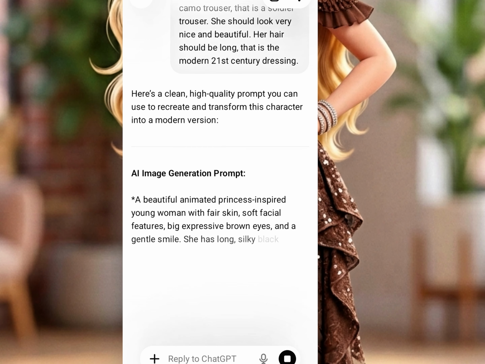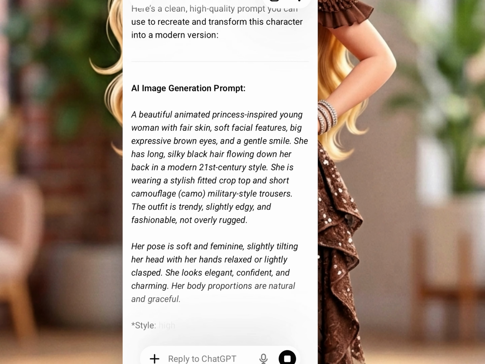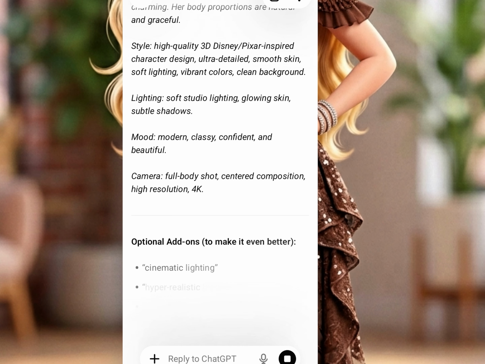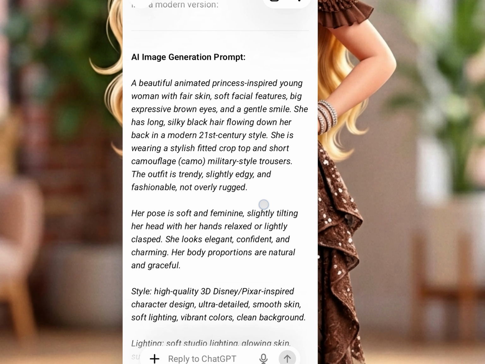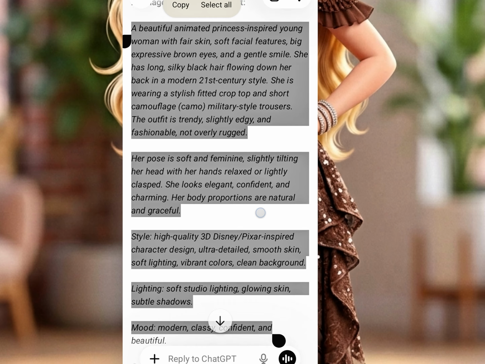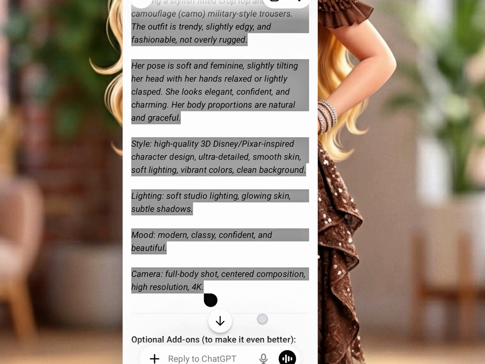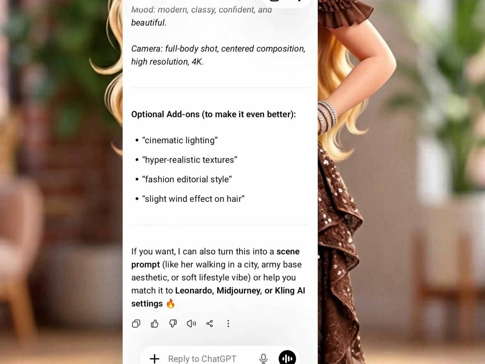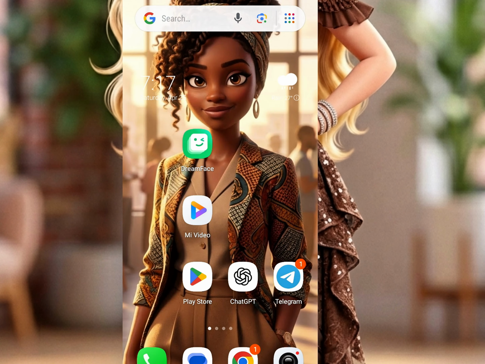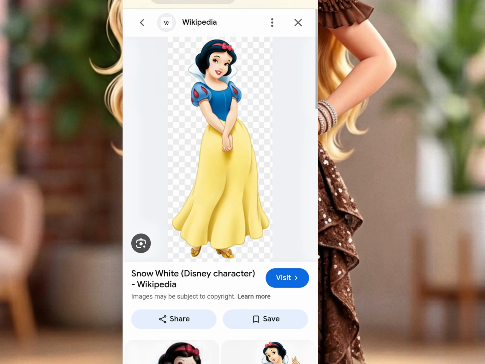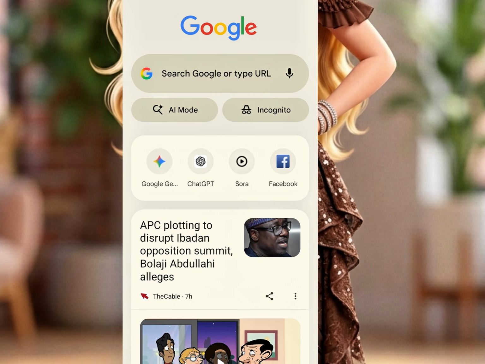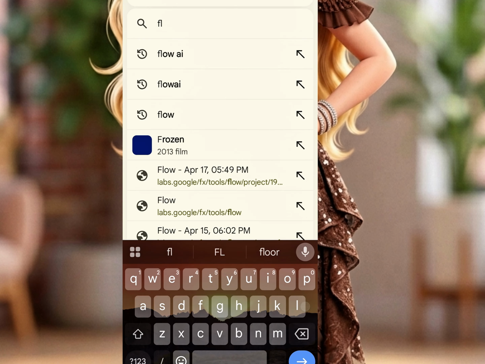For the purpose of this tutorial, I'm not going to be using ChatGPT to generate this image, because sometimes ChatGPT will not give you the image in question. So just copy your prompt and we head over to the next app, which we will be using to generate this character. Now we'll be heading over to your browser again, and you're going to type in Flow AI.